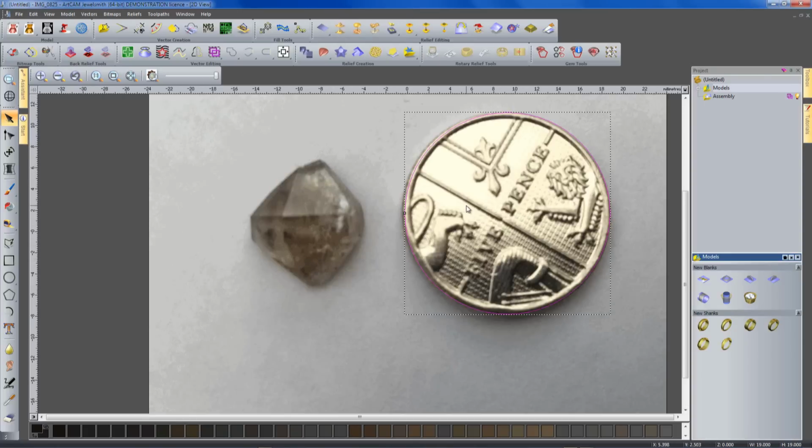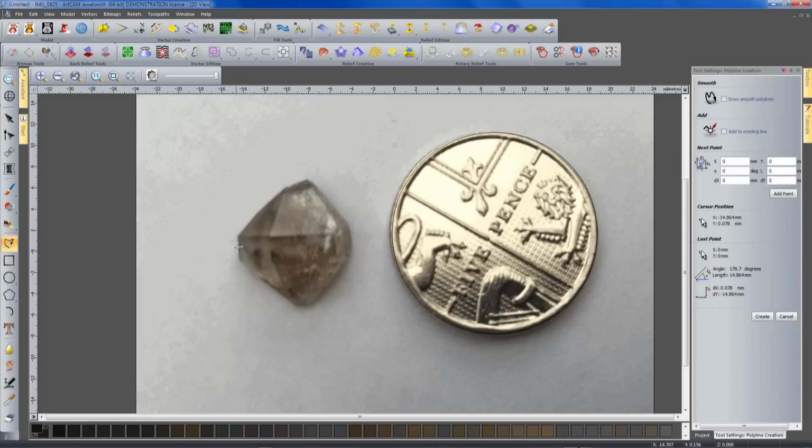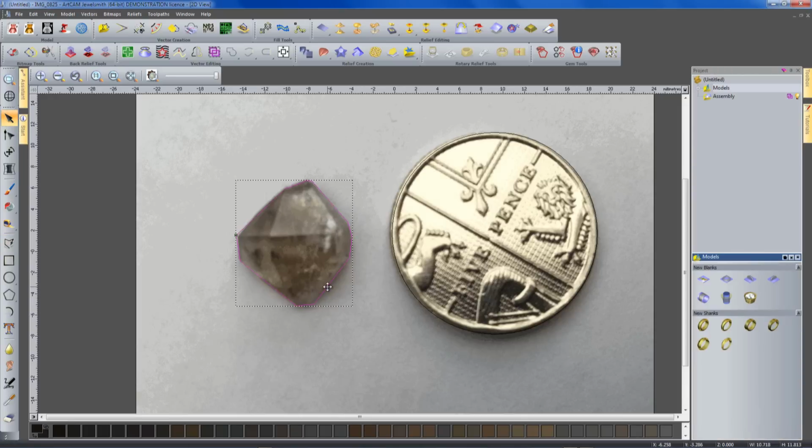I now just need to select the polyline, and I'm going to draw around the outside, just to sketch around the outside of this polyline. You want to try and get as close as you can, because you need quite a good fit for the setting that we're going to use to set the crystal in. This is a Cairngorm crystal that we've got here. Okay, I have the items here.